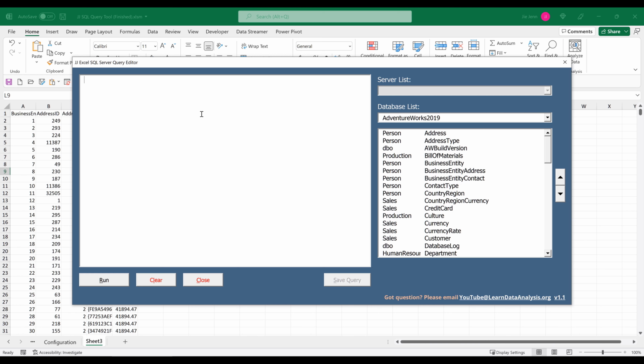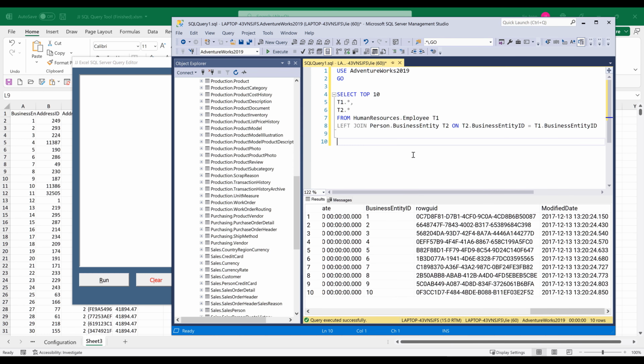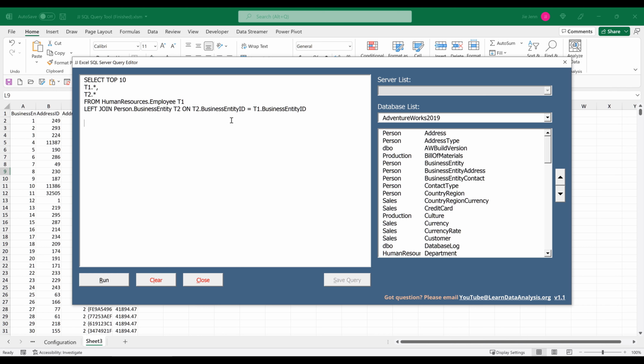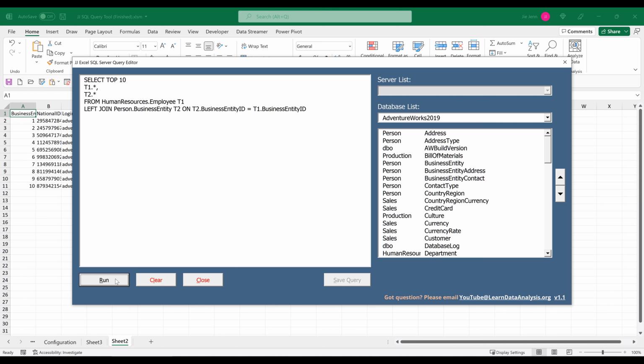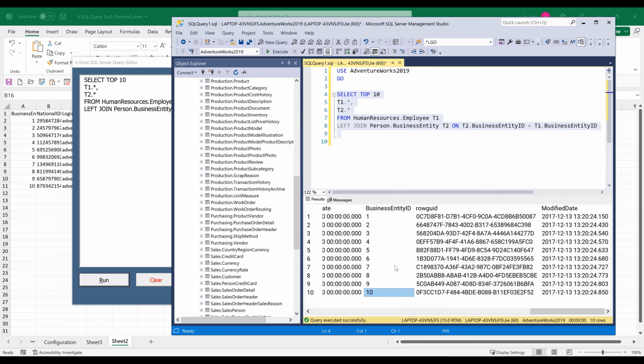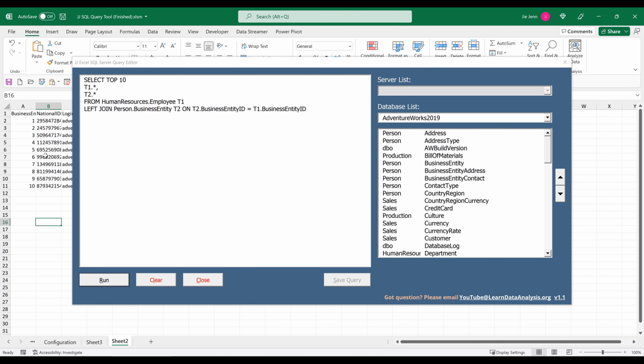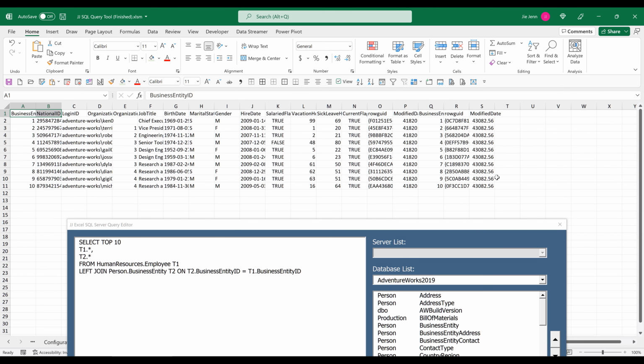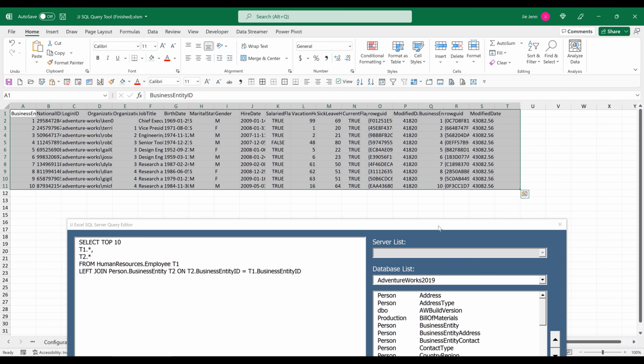On the left hand side, we have this query window. We can insert our SQL statement. So I'm going to insert a SQL query that I already wrote, and I can click on Run. When I click on Run, it's going to take the result set from my SQL Server database, create a new worksheet in Excel, and then paste the result set.